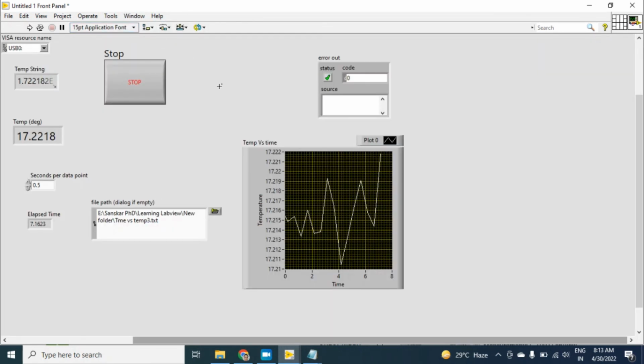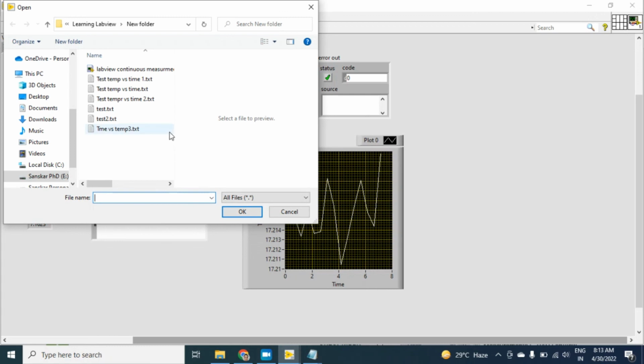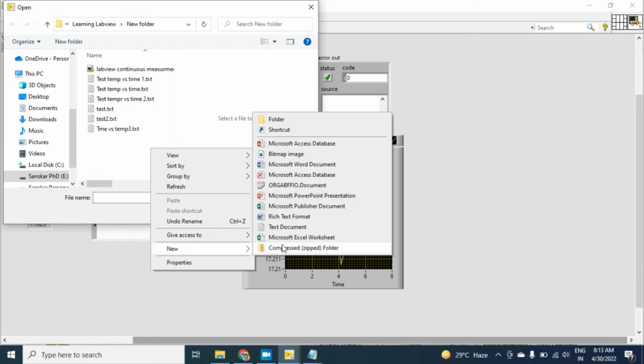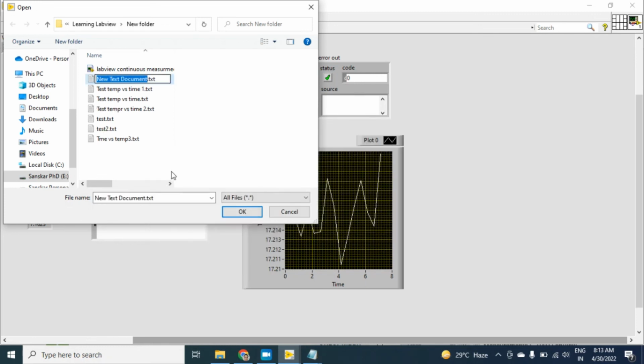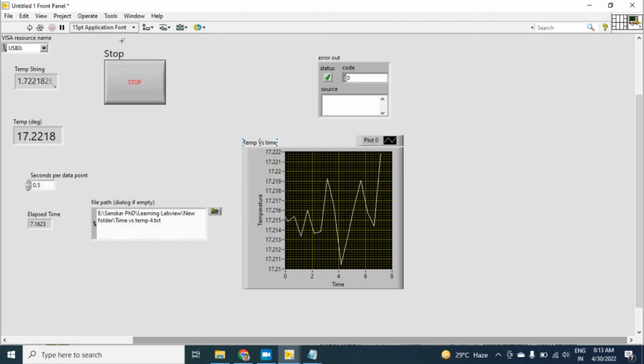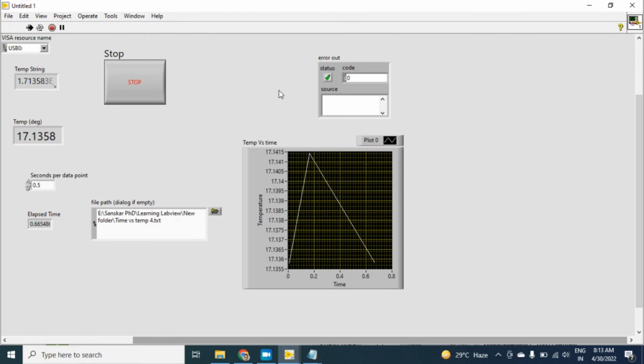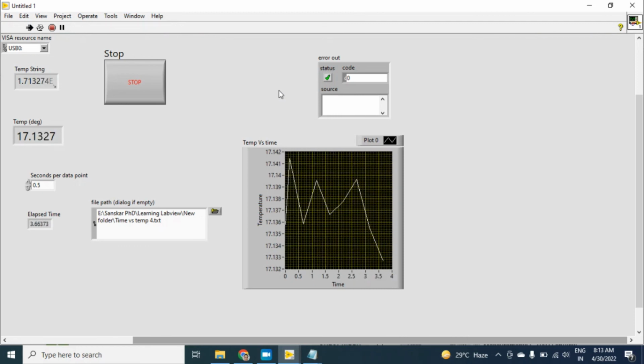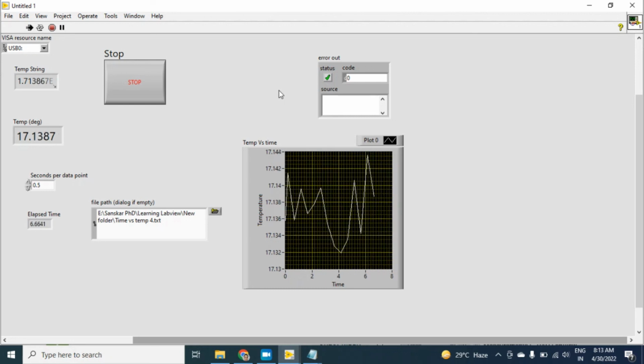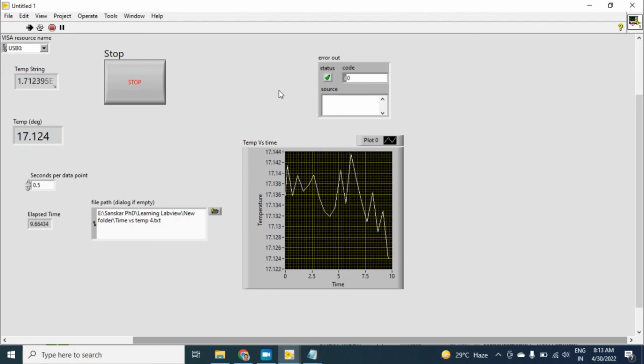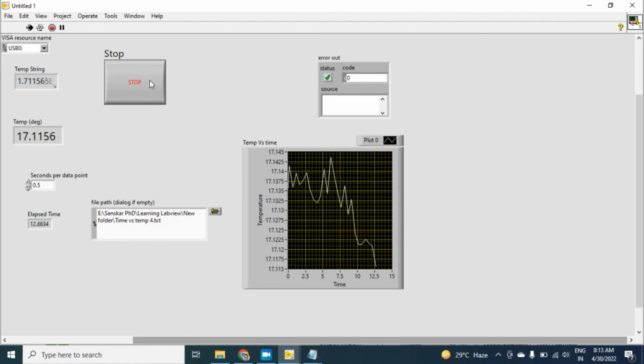We will again select the place where we want to save the files. New text file, time versus temperature 4. So okay, select, click OK. Now just run the program again to see what happens. It's taking some data. This is stop.